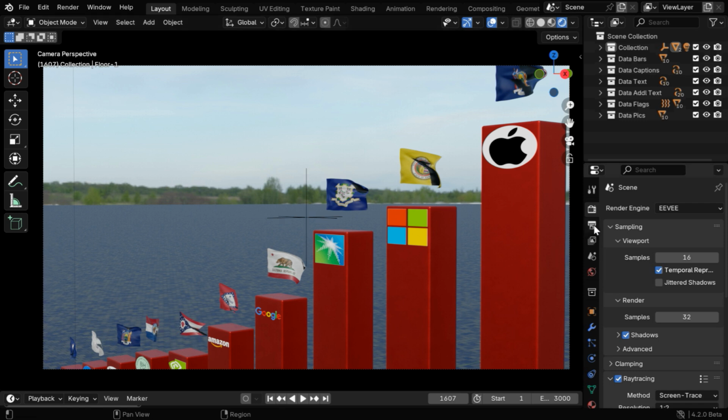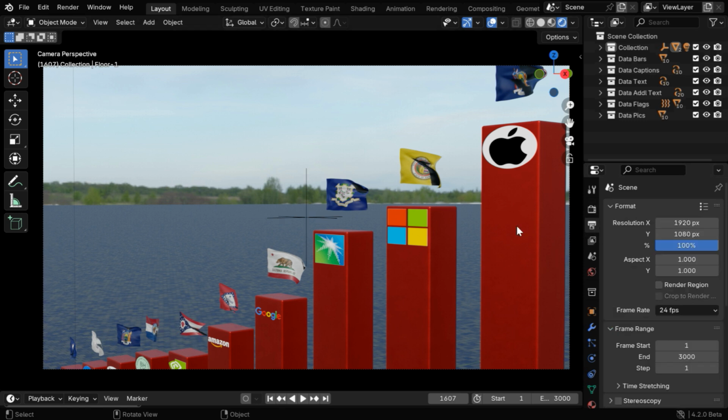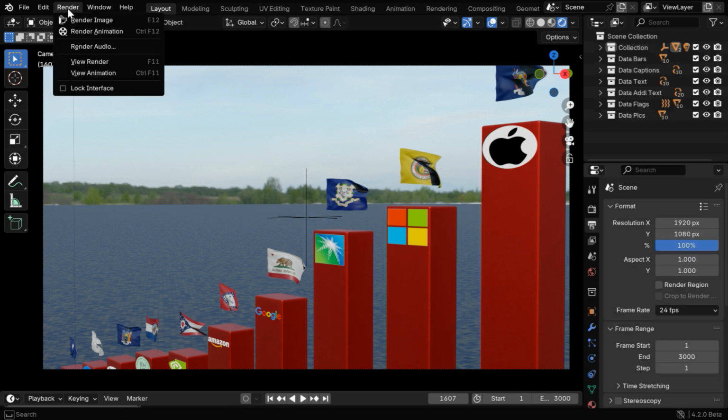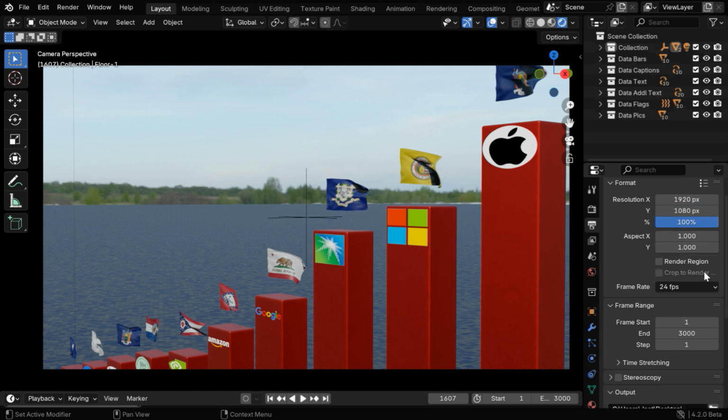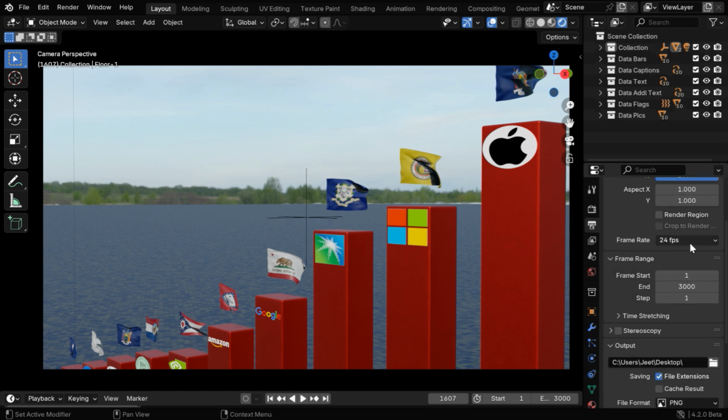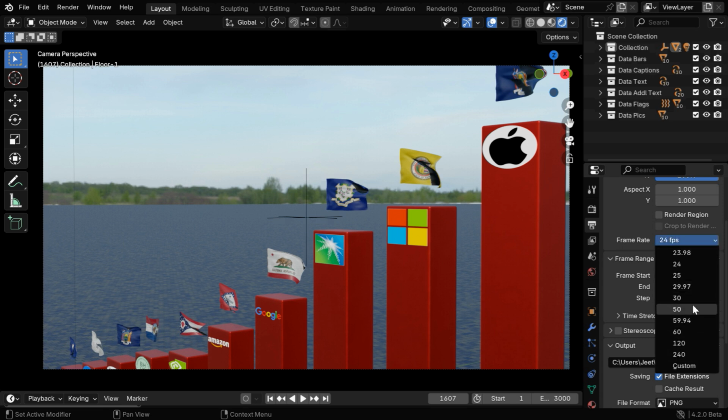In the next step, we have to set the output properties here, and then we can render our scene, using this menu option called Render Animation. In the Render Properties tab, we have to set the output resolution, and we'll go with Full HD, which is the default. Then you have to set your frame rate here. For example, you can use 30 FPS or 60 FPS.